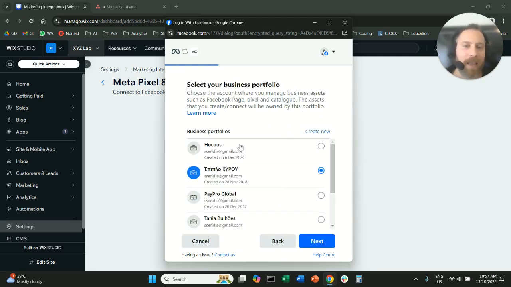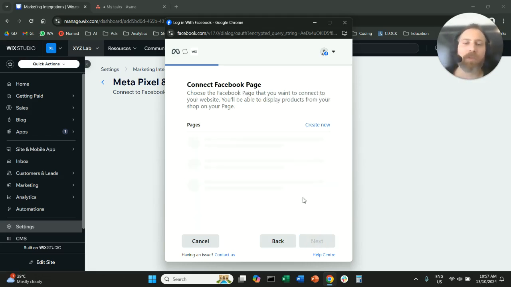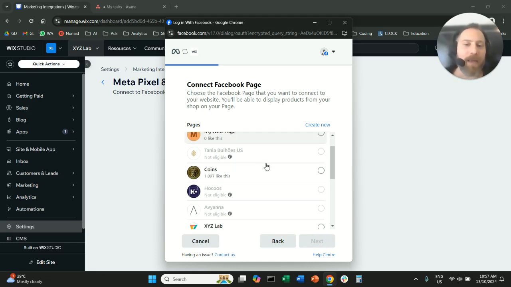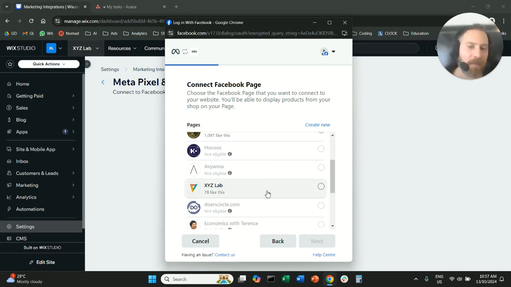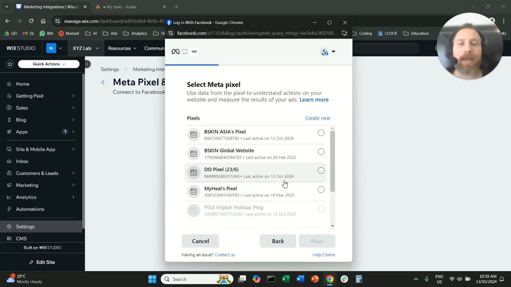We are going to select our business account. So this is the account that I want to connect. If you have multiple accounts like me, make sure you select the right one. So you're going to click next. Then you're going to select the page. If you have multiple pages like me, again, make sure you select the right page. Then we're going to click next.